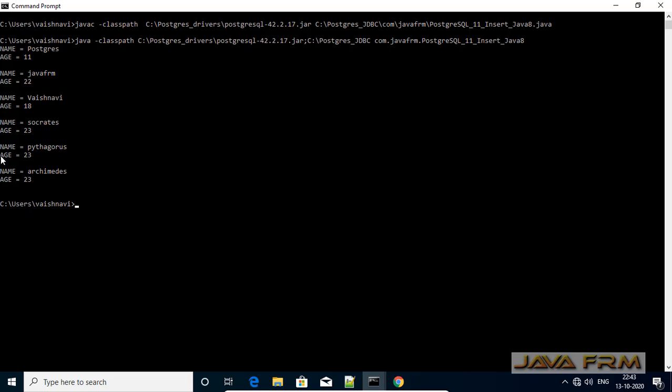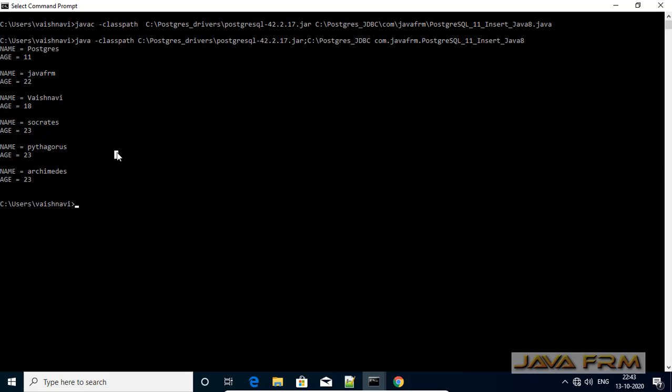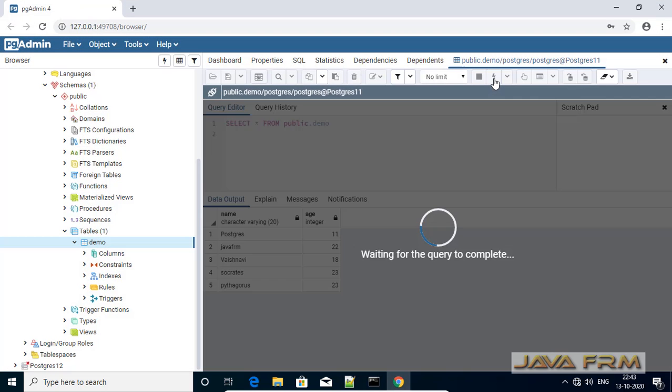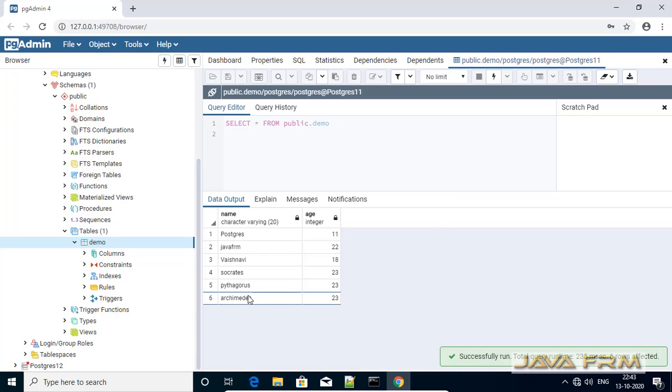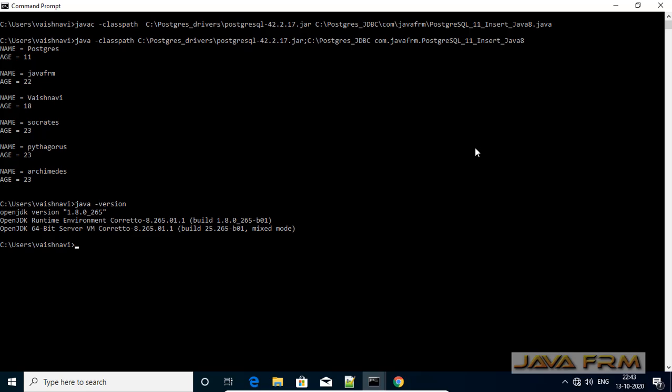You can see that the new record got inserted here through the JDBC program. Let me verify in the pgAdmin tool. Refresh the query once again. Yes. So PostgreSQL 11 database connectivity using Amazon Corretto JDK 8 with the help of the PostgreSQL JDBC Driver jar file is successful. So Amazon Corretto JDK 8 supports PostgreSQL 11 database.